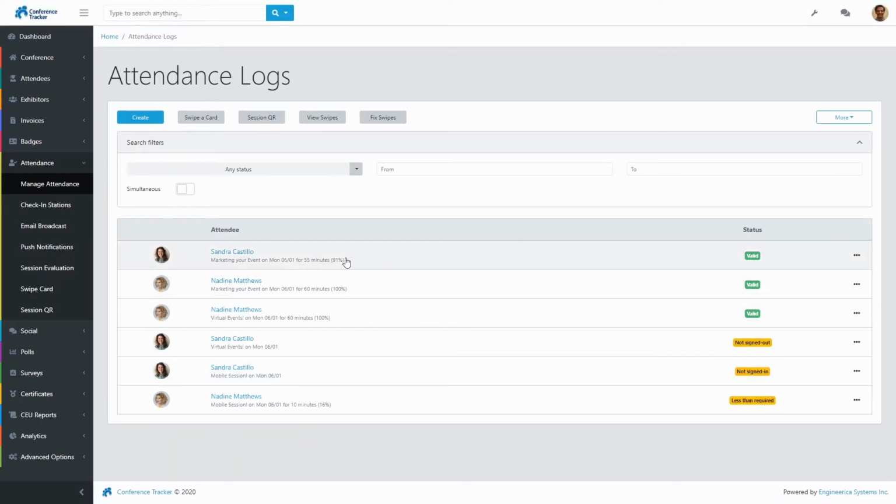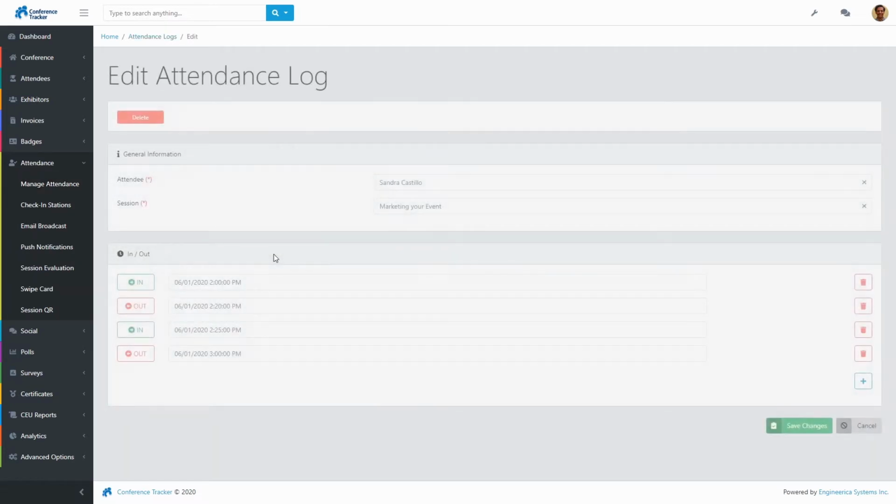Her status is valid, but let's still double check and see how it looks. In this case, Sandra actually signed out mid-session and signed back in 5 minutes later. Now, as we saw, this status is valid, so Conference Tracker will be able to see any breaks that an attendee will take during a session where they sign out and successfully sign back in once they come back. It will calculate the actual time spent at the session, and depending on the session settings, will reward credits to your attendees. So this one's good to go, so we can simply click Save Changes and go back to our main menu.